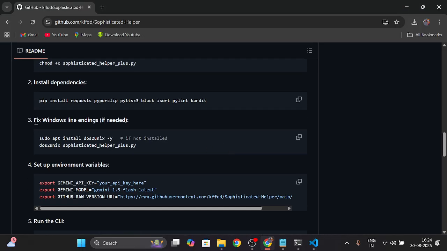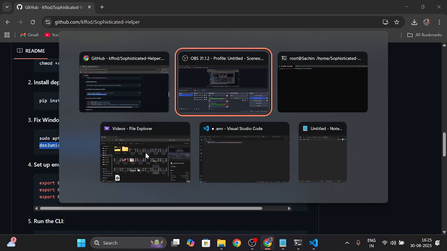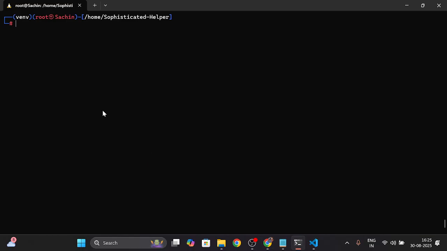If you are using WSL like me, then you need to do these steps, because if you save your file on Windows, then it is in DOS format and Linux requires Unix format. So this is a tool, dos2unix. It will convert your DOS files into Unix files. You need to do that if you are using WSL instead of a full Linux OS.